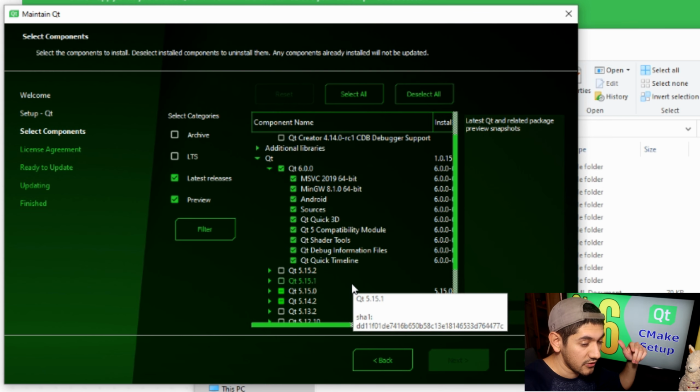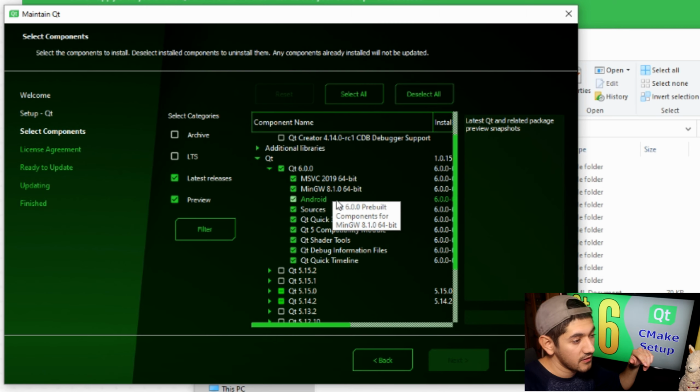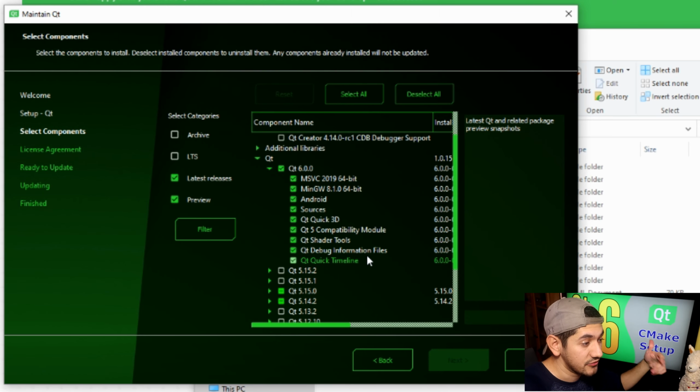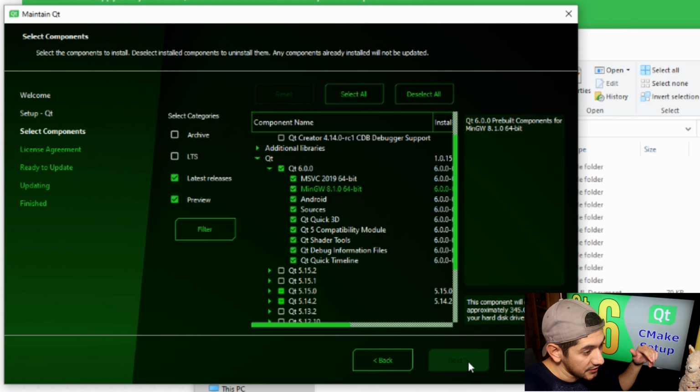If you're on Linux or Mac, you can choose MinGW. Just pick the compiler that you want to use to compile your C++, right? So for example, if I don't want MinGW, I can unselect it, or you can leave it. It's up to you. Then you're going to hit next.